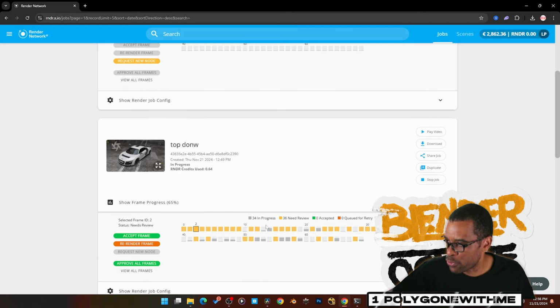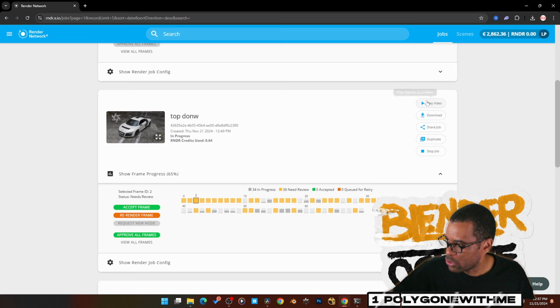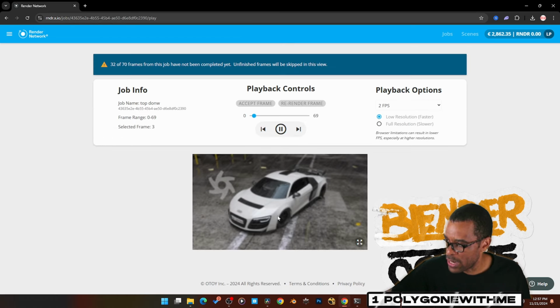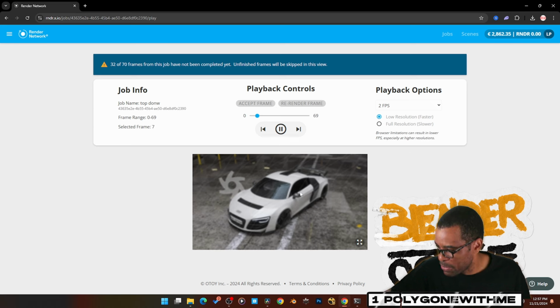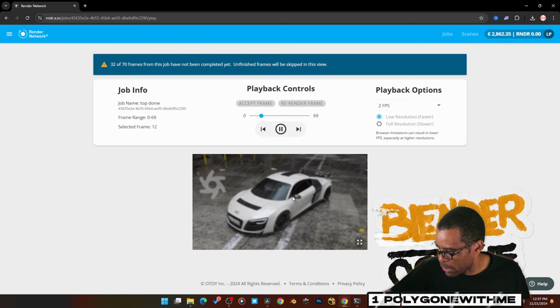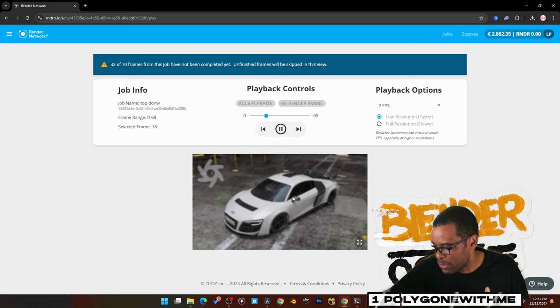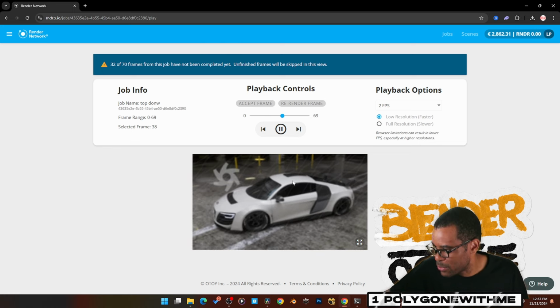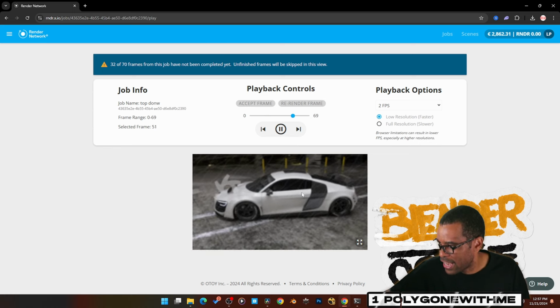Or once your frames are all done and ready to go, you could just do this play video, and it'll do a playback. And this is what I normally do once they're all finished, just to make sure you don't get any weird artifacting, like a blank. Only maybe one time I've had one frame that kind of went gray. All I did was go back and re-render that frame and everything was fine. But other than that, I've rarely had any issues.